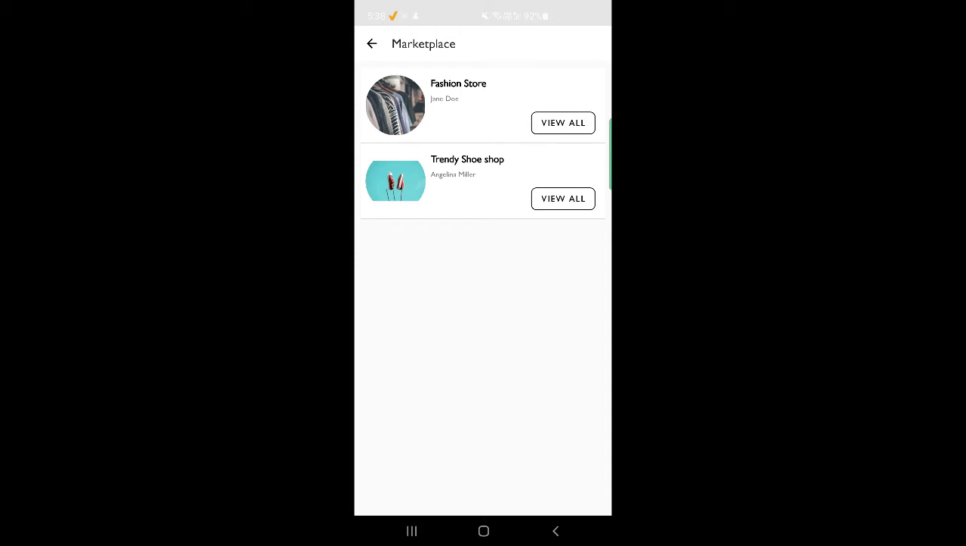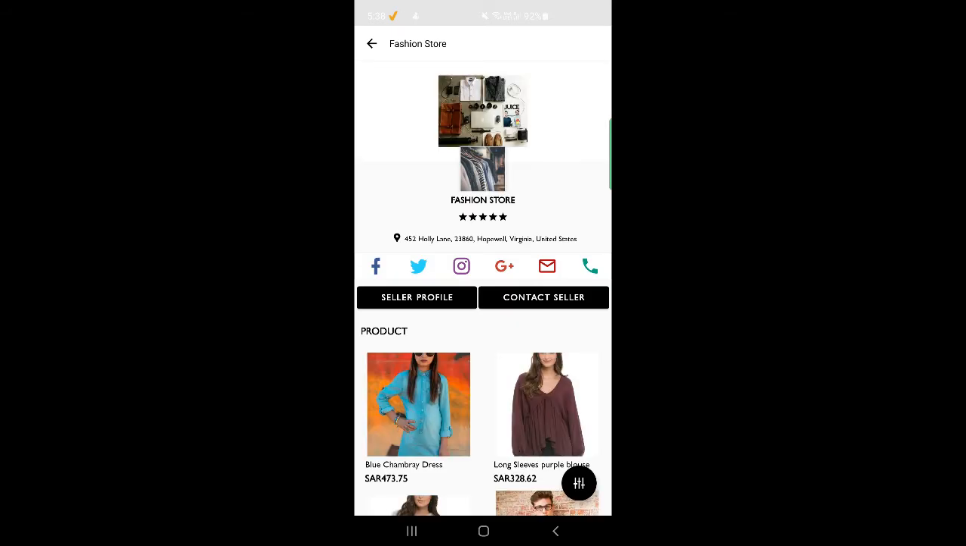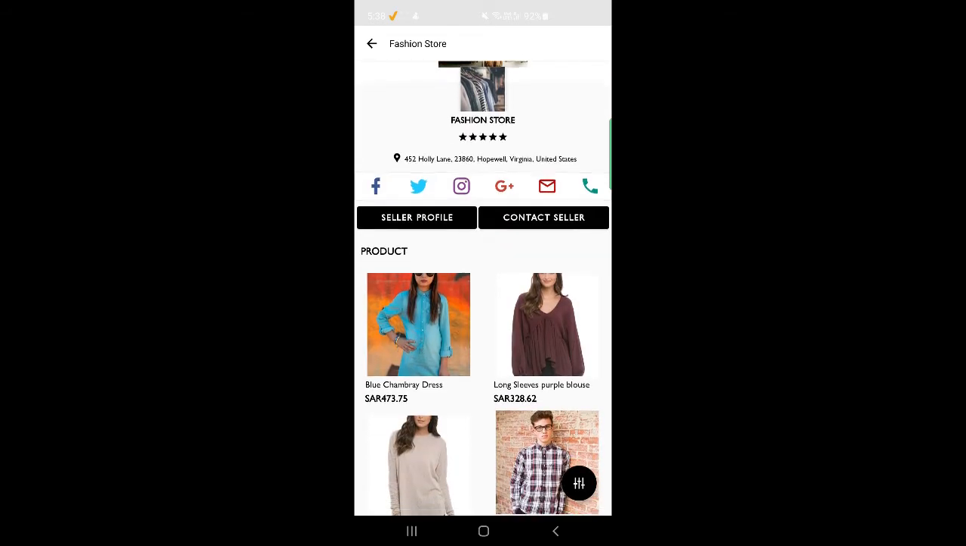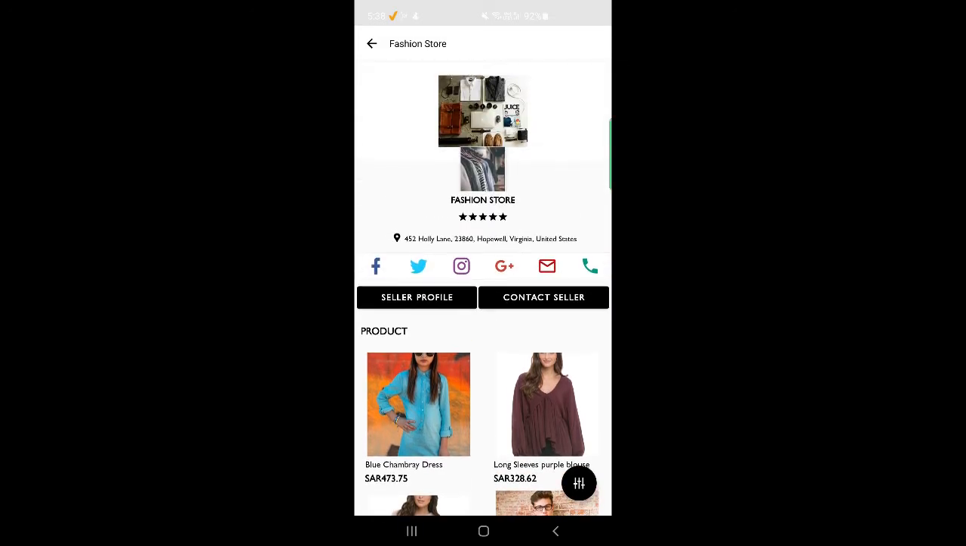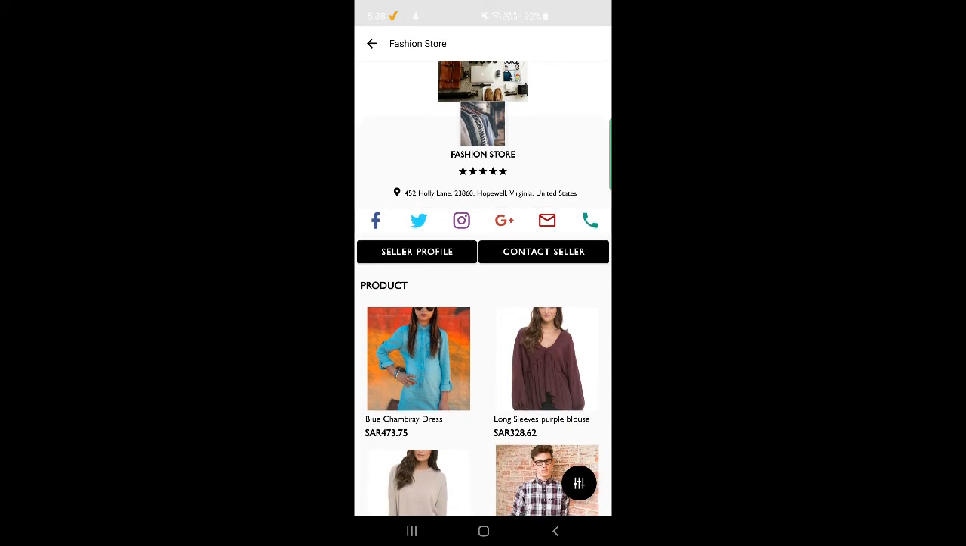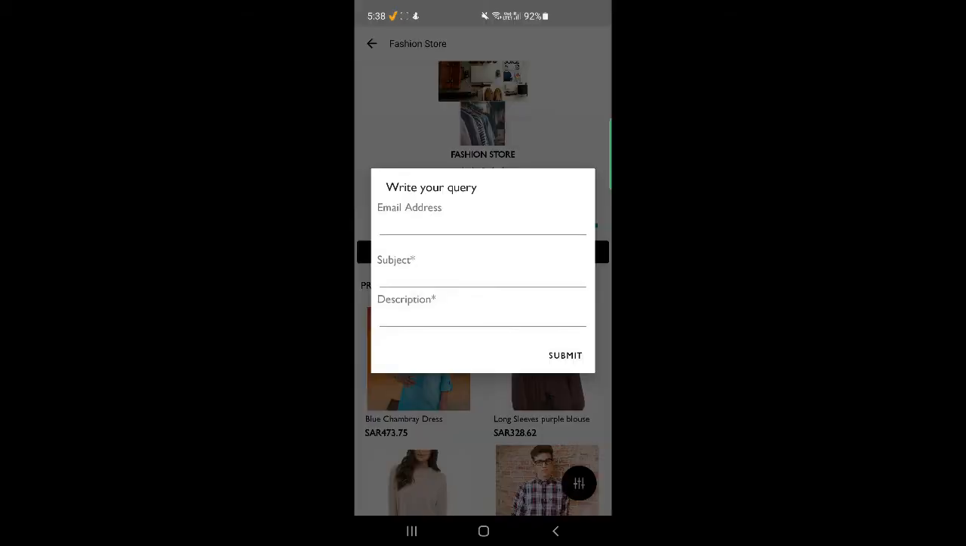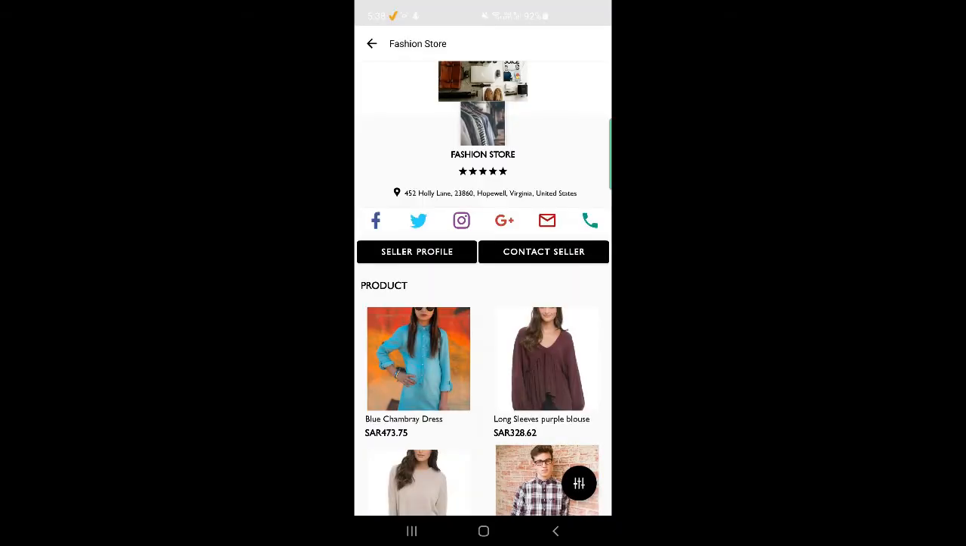From here we can tap on the view all option as well for a particular seller, and we can find his particular seller profile, as you can see, with the store name, the location, the star rating there, the contact options here like the social networks, mobile option there, to contact the vendor. From here you can also contact the seller by tapping on the contact seller option. Right now we are not logged in, so we need to enter our email address. Then we can set up the subject and description, and then we can tap on submit to send a mail to this marketplace vendor.